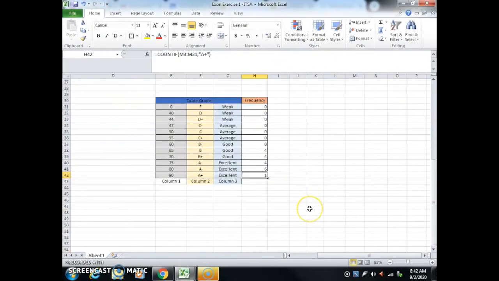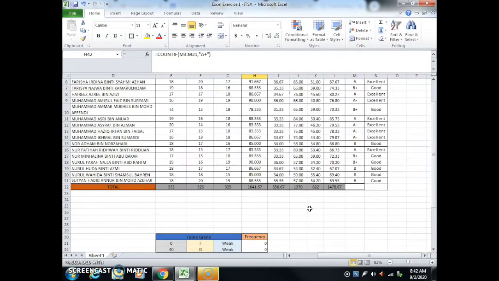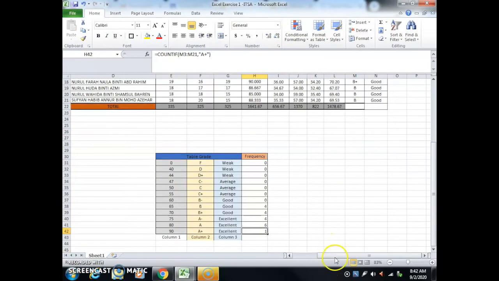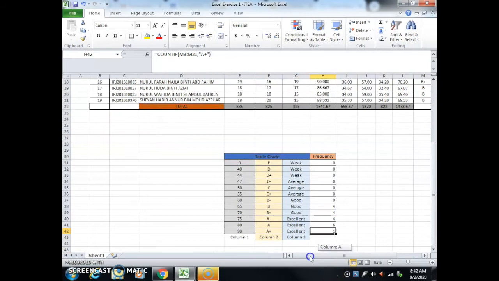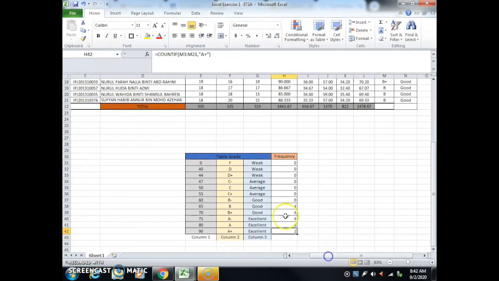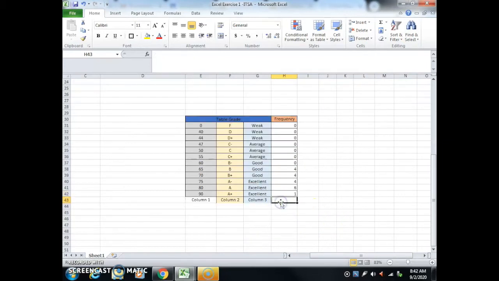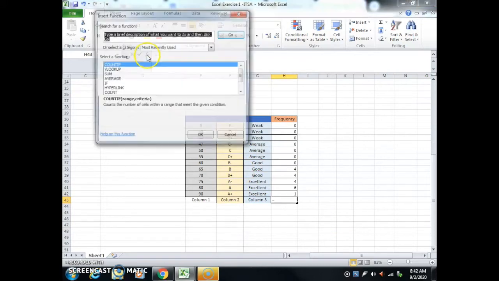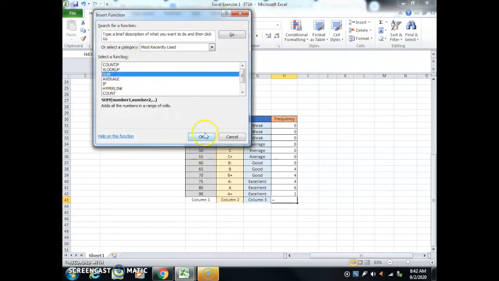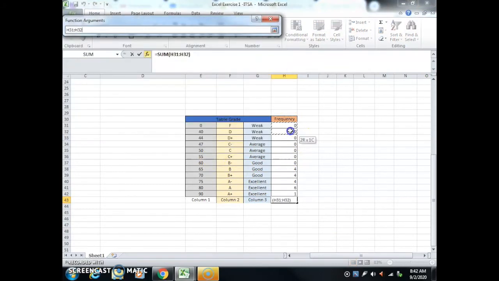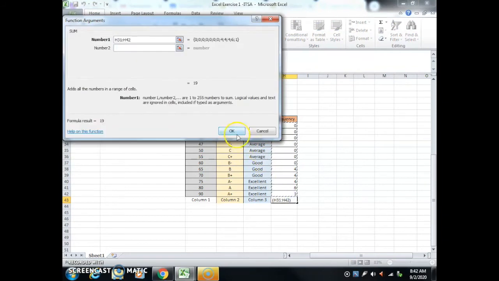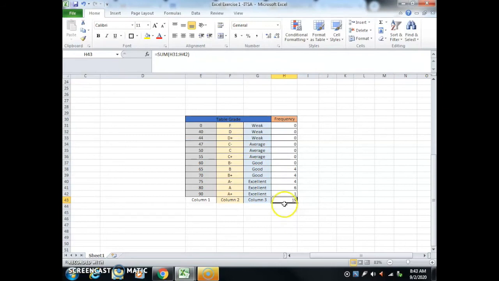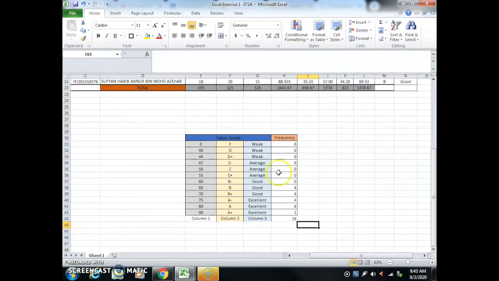Okay, so A plus is 1. The total students for this class is 19, so the answer for this frequency should also be 19. What we have to do is click sum, fx sum, just highlight, and then click OK. So the total is 19, so the number is correct.